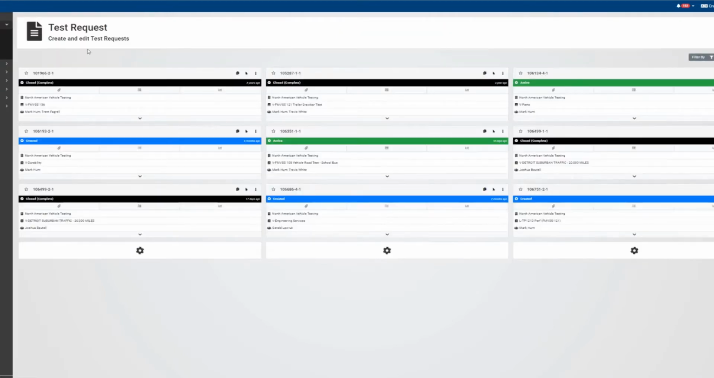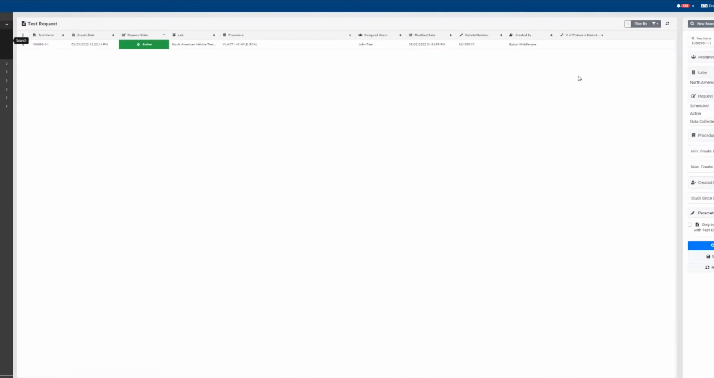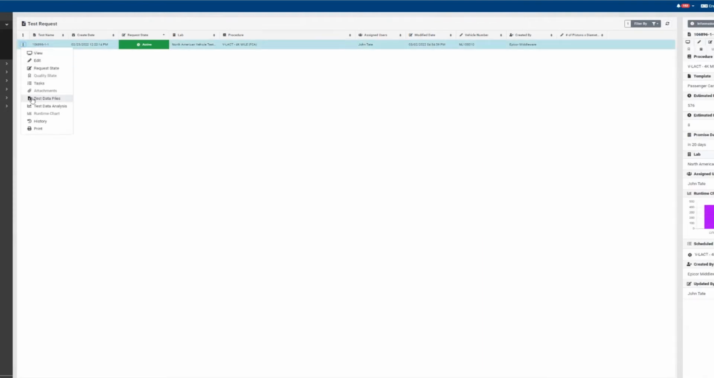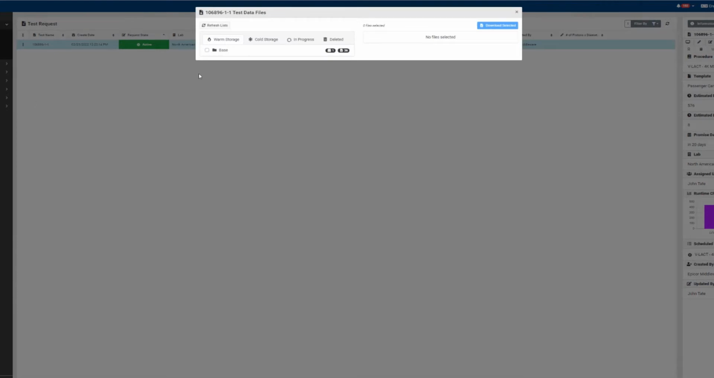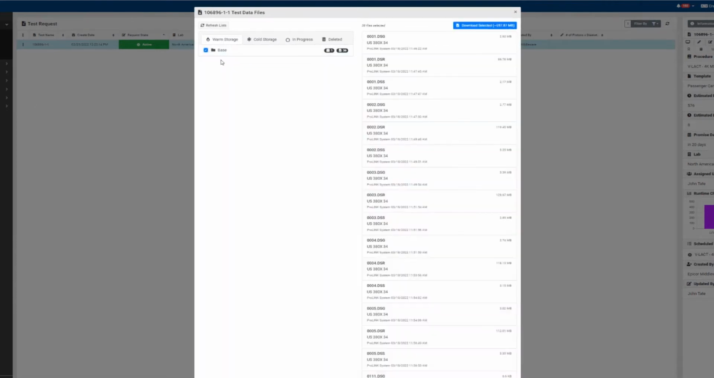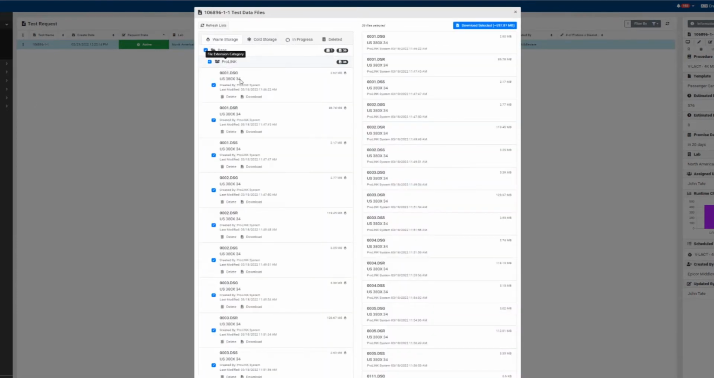After data has been appended to a test request, there are a couple of different ways that we can view this data. I'm going to go into the test request module here and look at test data files. When I do this, you'll see the different categories of file extensions that we've set up in a data whitelist, and we'll see all relevant files attached to this test request. We can then download those to a zip file.